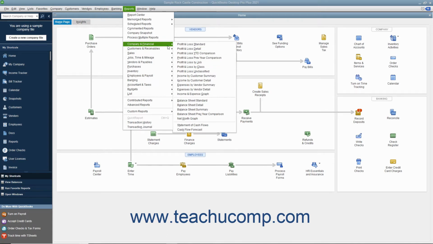The Company and Financial category includes the profit and loss reports that give you a global view of your company's income, expenses, and net profit or loss over a specified period of time. It also includes the balance sheet reports that show the financial position of your business by listing assets, liabilities, and equity. It also includes the Statement of Cash Flows report that shows the net change in your cash during a period of time.